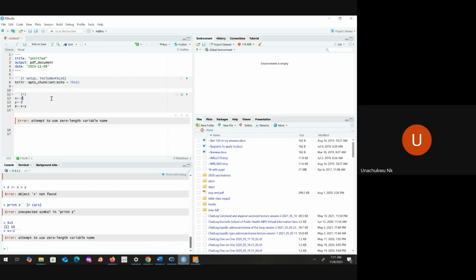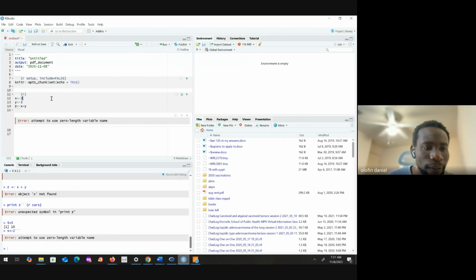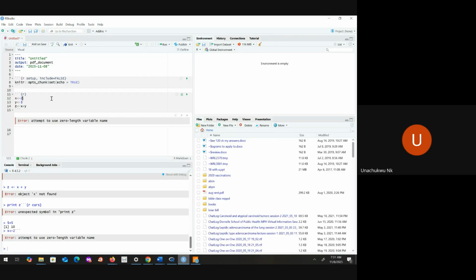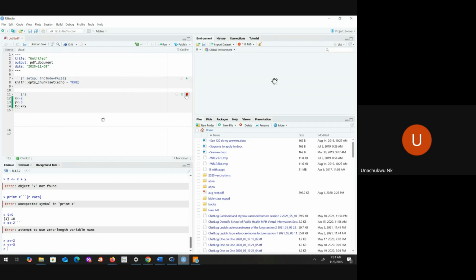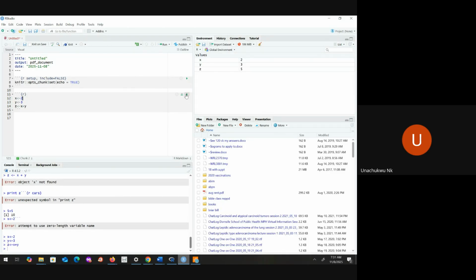Can you run the line again? Run the chunk again. Okay, so what was the difference? Why is it that one was showing error and now it has run?